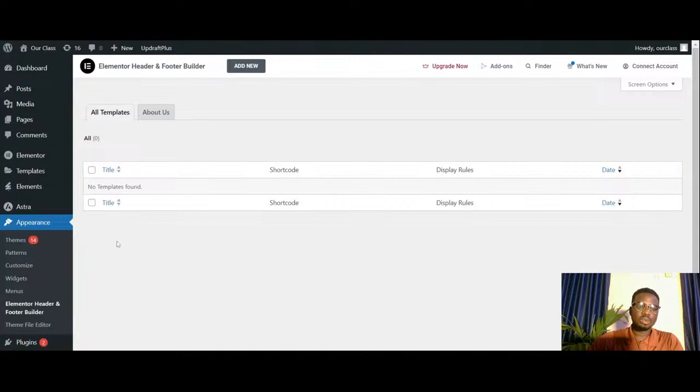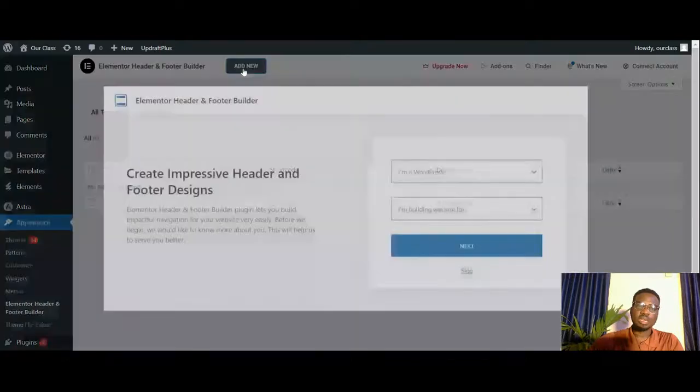And after installing that, you see that it's telling me here that there is no template yet for my header and footer. So I want to add new. Let me add new.